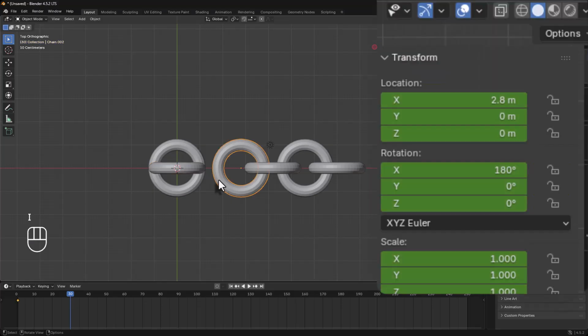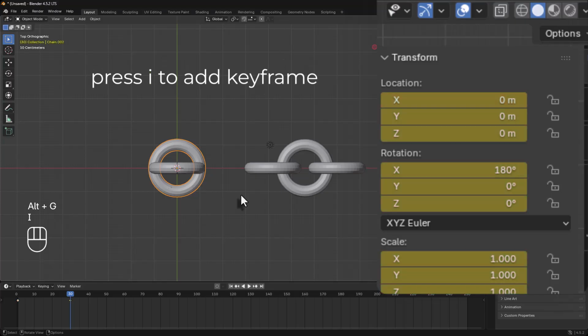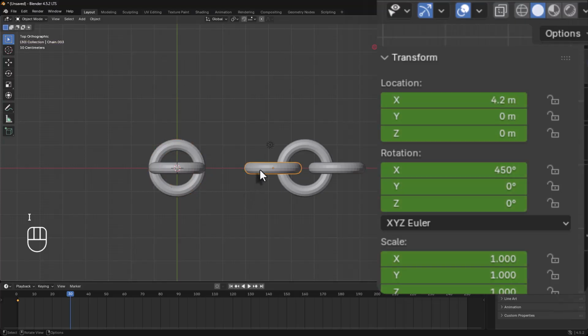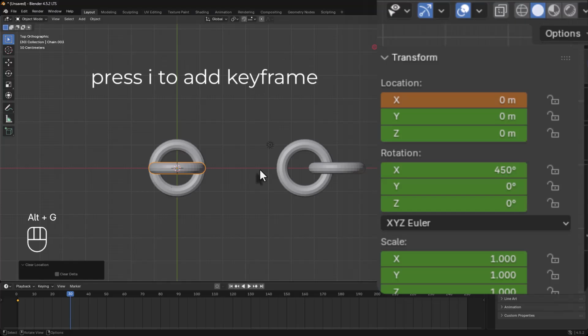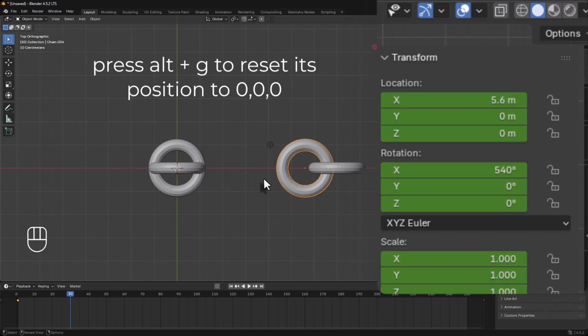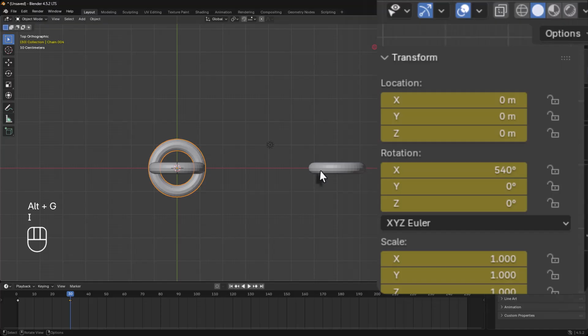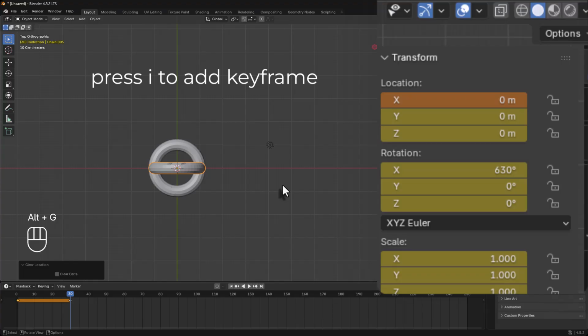Select third chain object. Press Alt plus G. It moves to center. Then press I. Select fourth chain object. Press Alt plus G. It moves to origin point. And then press I. Select fifth chain object. Press Alt plus G, and then press I. And finally, sixth chain object. Press Alt plus G, and then press I.